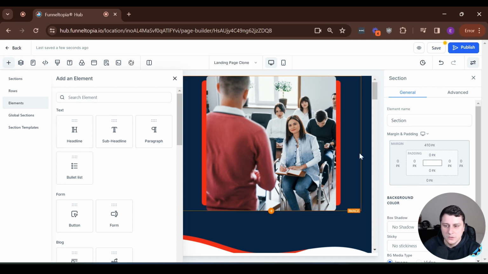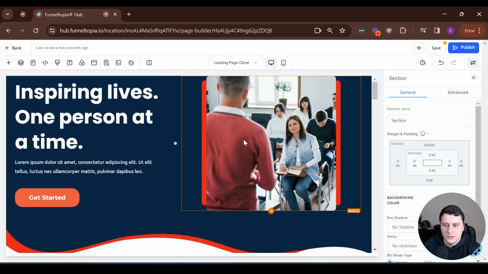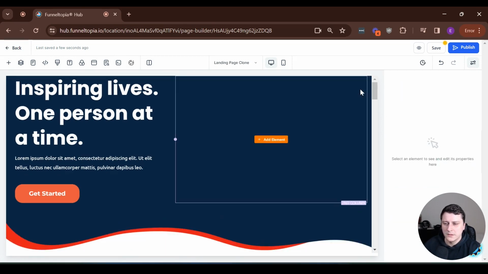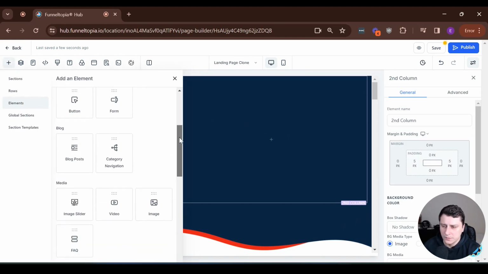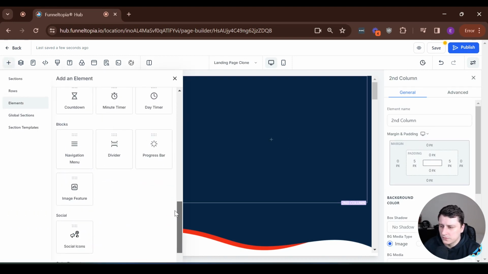We can also do a checkout form just here on the side. So I can actually do an example of that. Let's delete it just to give you an example. Let's click on add element. Where was the form? Let's scroll down, form.